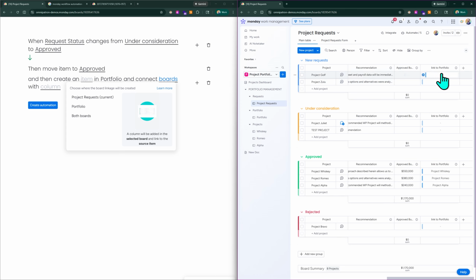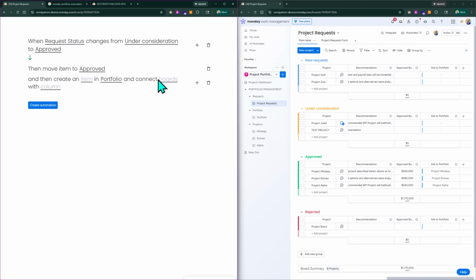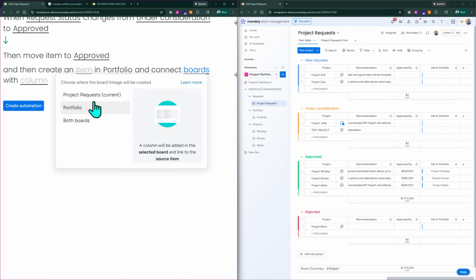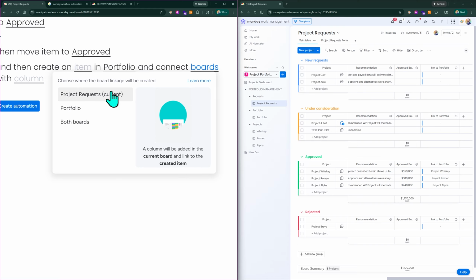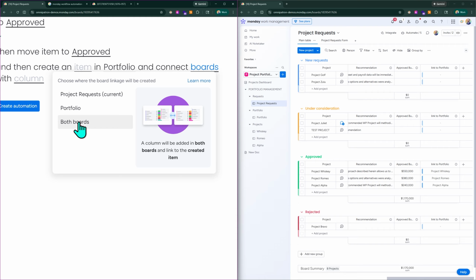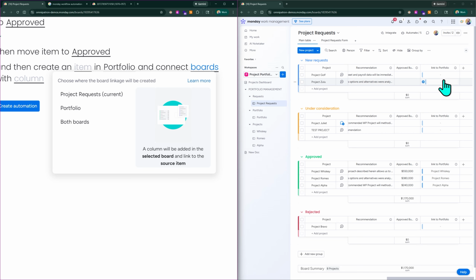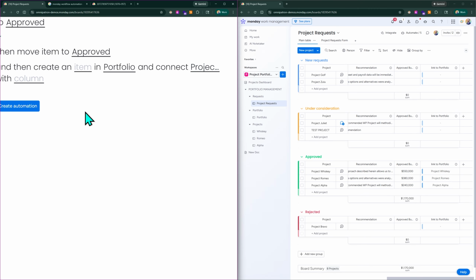So we are going to be linking to the portfolio. If we click the boards again over here, link to portfolio, choose where the board linkage will be created. Okay, so it is saying in what board is this linkage going to be created. This is not necessarily the column name, this is the board name itself. So we want the linkage to be created in both boards, okay? Now that we already have the connect boards column as a two-way connection, since we just created this one, we'll just say both boards, okay?